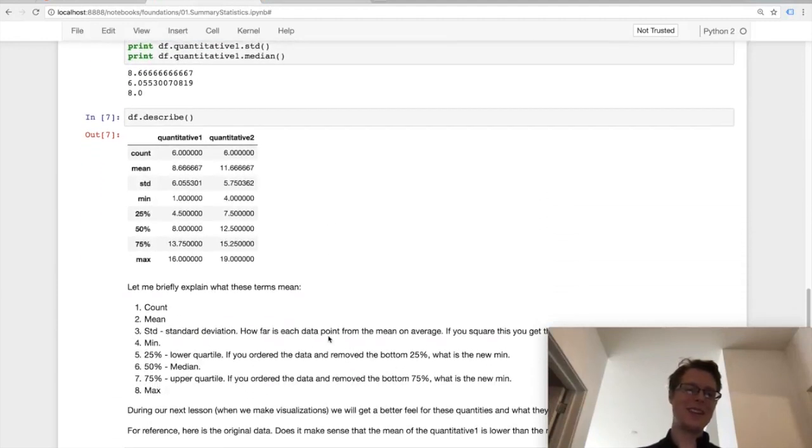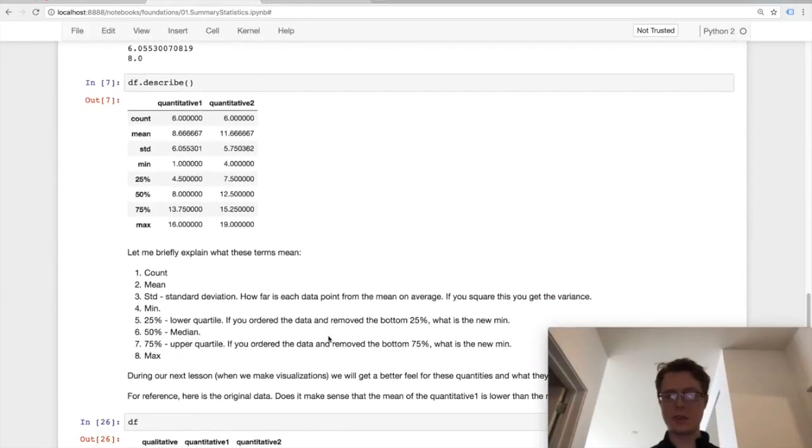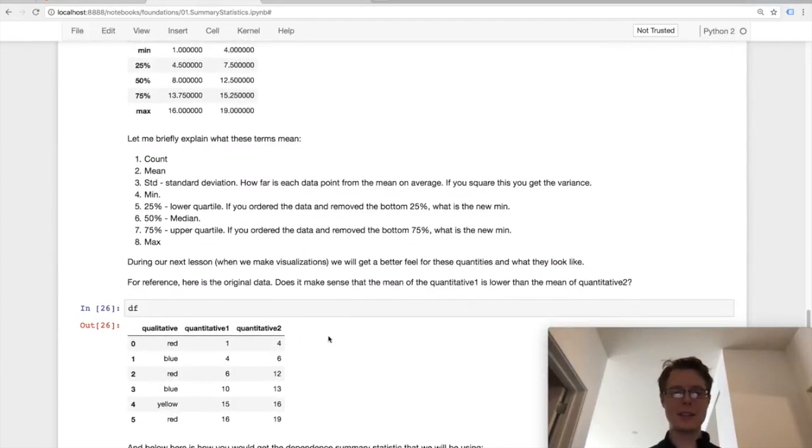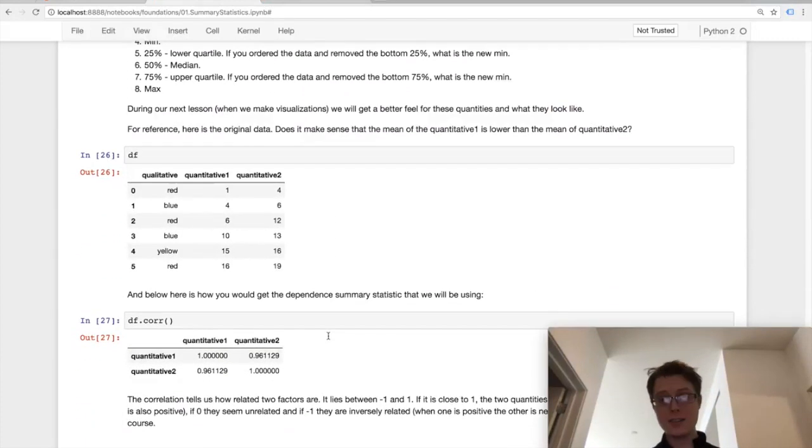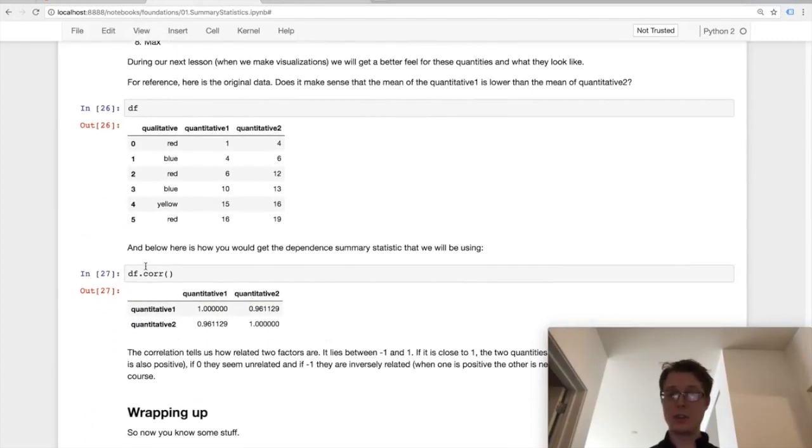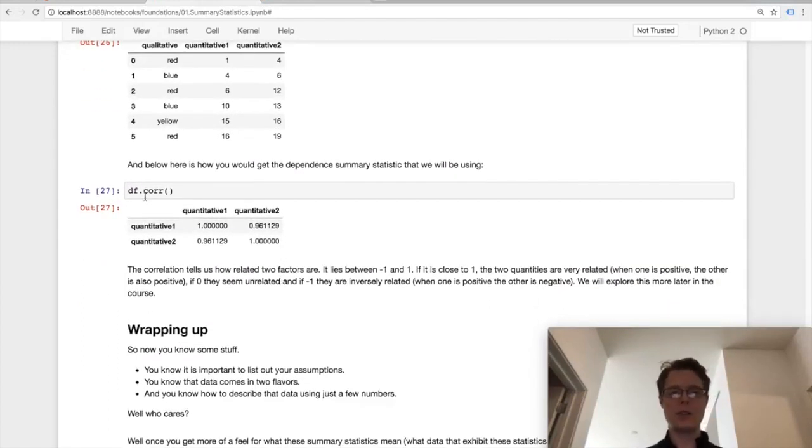Okay, so we've gone over how to get some basic summary statistics, the center and the spread statistics. The way to get dependent statistics, the one that most people use, is something called the correlation. So this is a linear correlation. In this case, you call df.corr, and this will get the correlation between all the quantitative features.